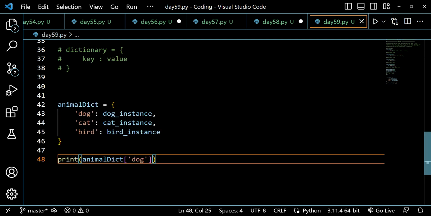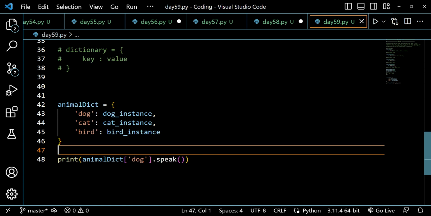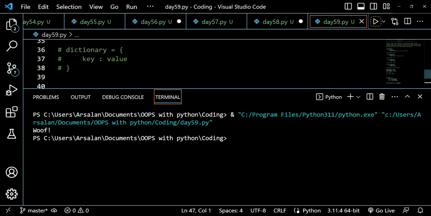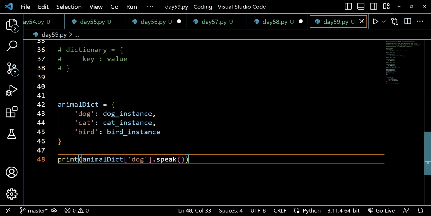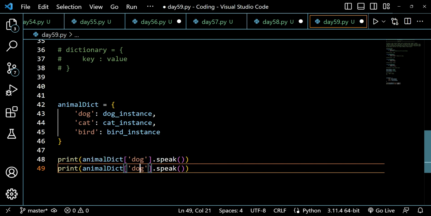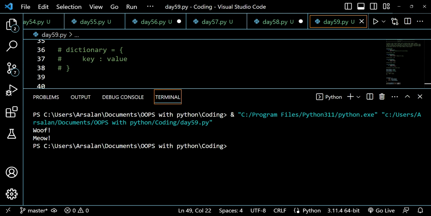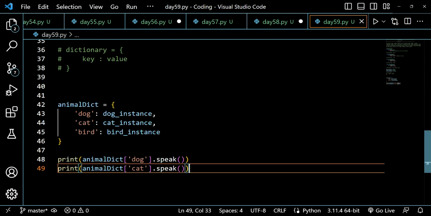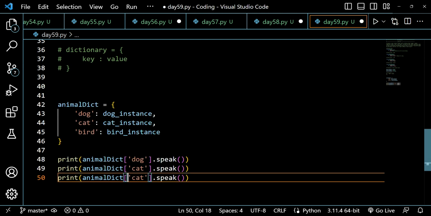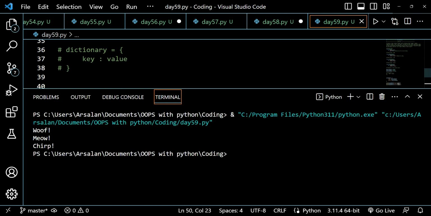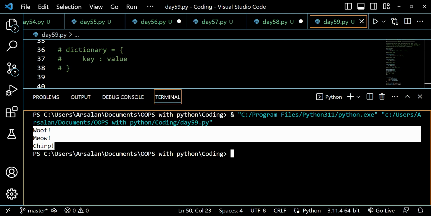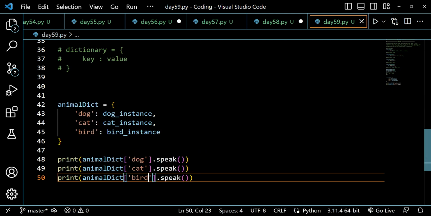And if I want to run the method speak, I will be getting woof. Now similarly, if I want to get a cat, I can just do it like this, cat, and then again I will be getting a mew here, and after this I will be running it for bird, I will be getting chirp. As you can see, I'm getting chirp. But this is not the ideal way.